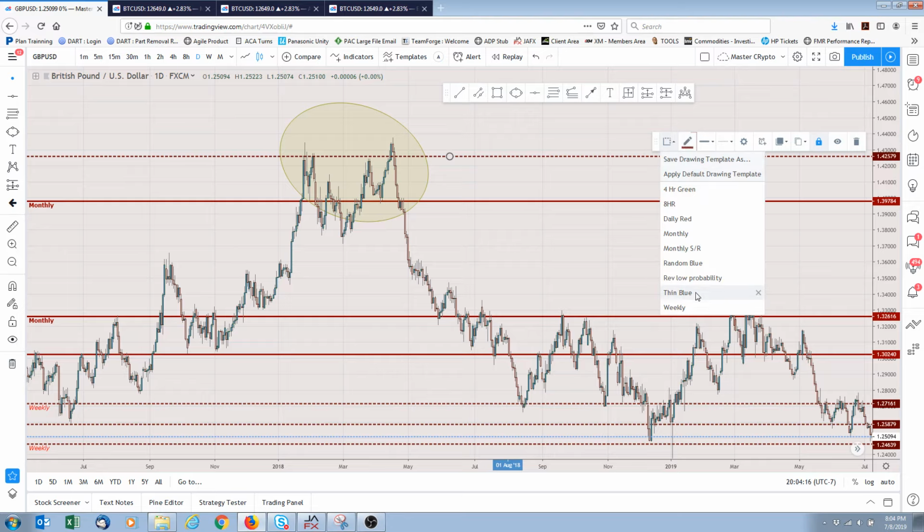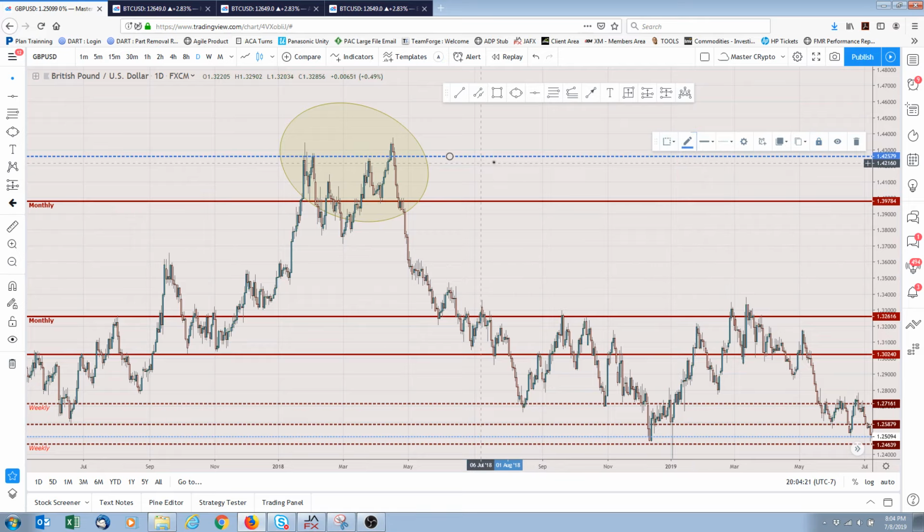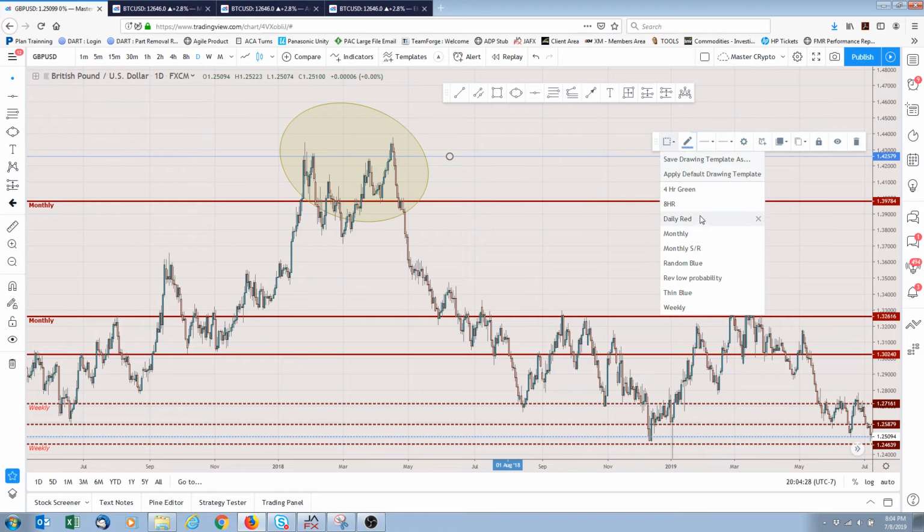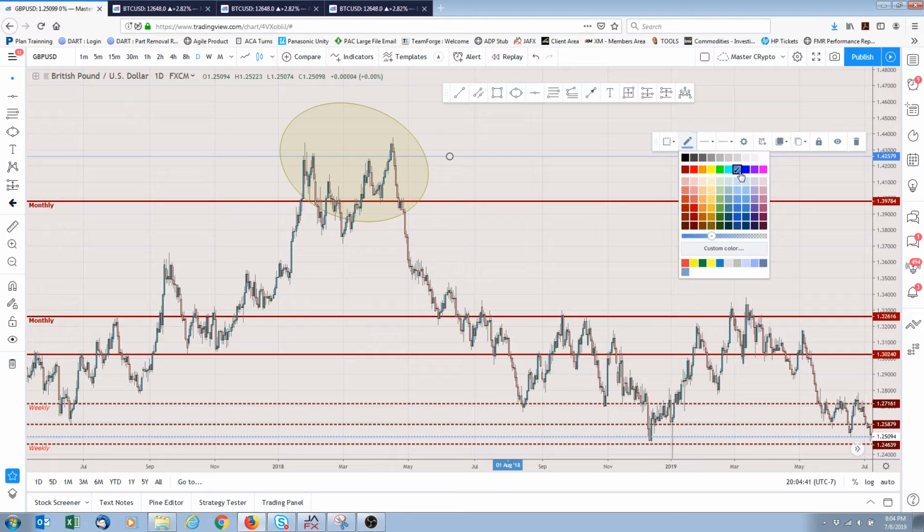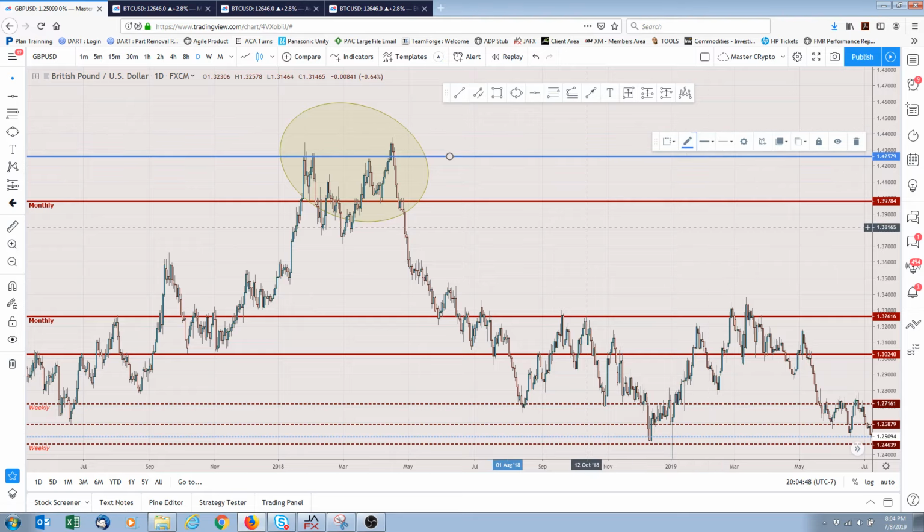Hold on, let me just switch this. I also have a saved random blue line, or actually I'm going to use thin blue. I thought I had a green line. One second, thin blue. Oh, here, for our green. Okay, we're just going to use thin blue. For some reason I like green, but we'll go with blue. And make it a little thicker so you can view it.